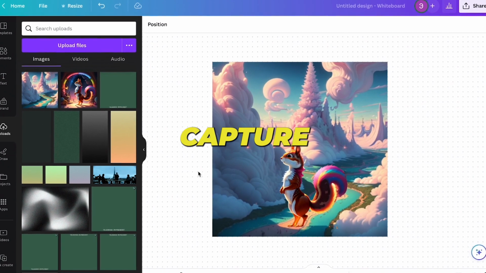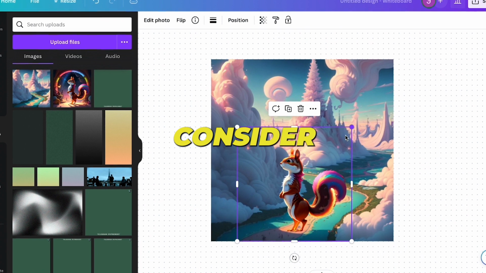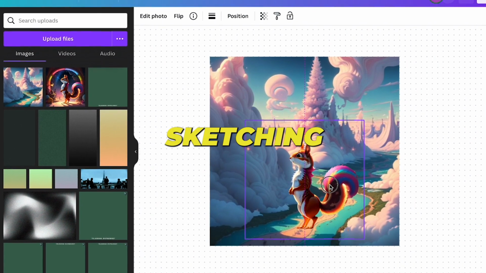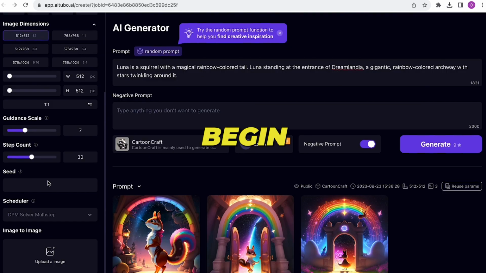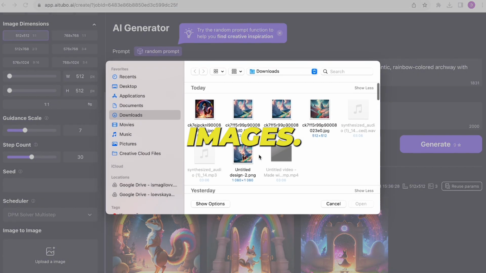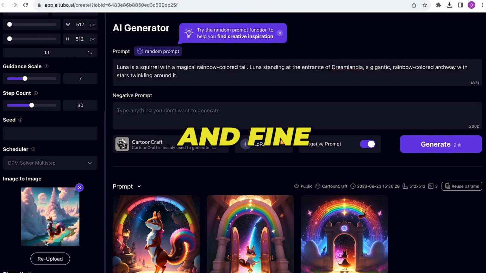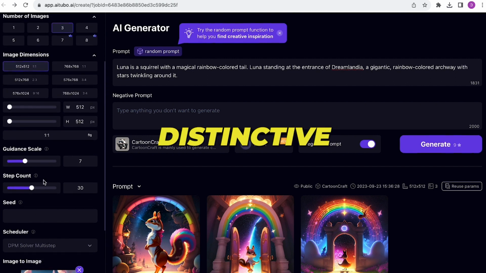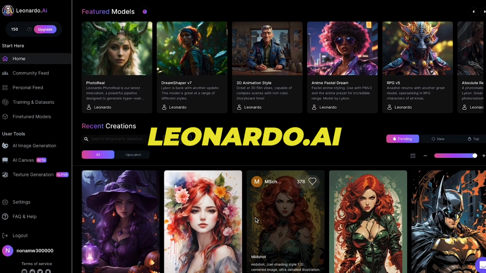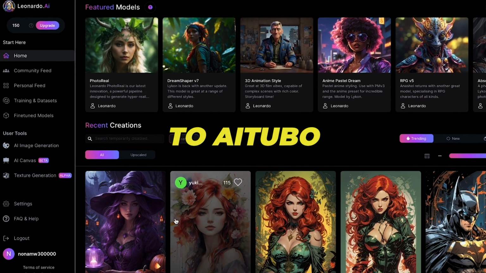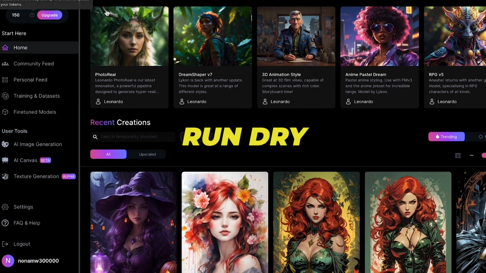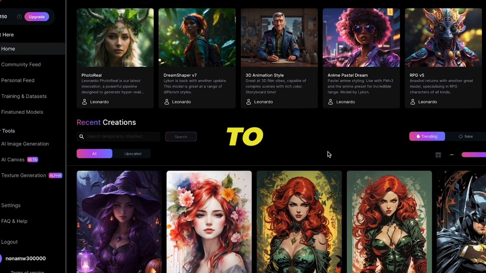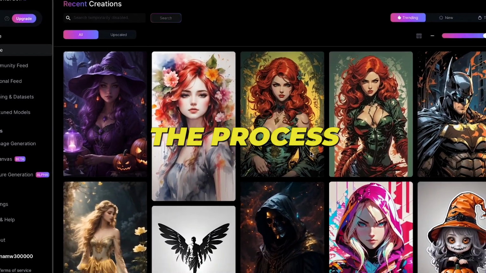Should the AI not capture your idea accurately, consider providing hints by sketching preliminary images using tools like Photoshop or Canva. Begin by uploading your reference images, crafting a suitable prompt, and fine-tuning the parameters to generate distinctive visuals. Leonardo.ai operates in a manner akin to Aitubo, offering a daily allowance of 150 credits. Should your credits run dry, seamlessly transition to Leonardo.ai and repeat the process.